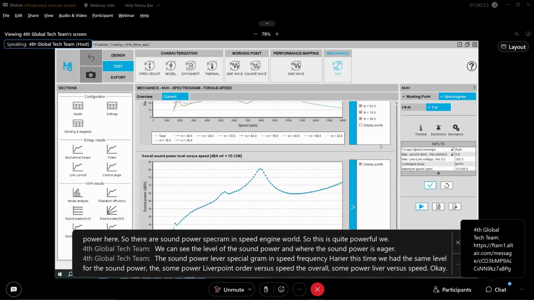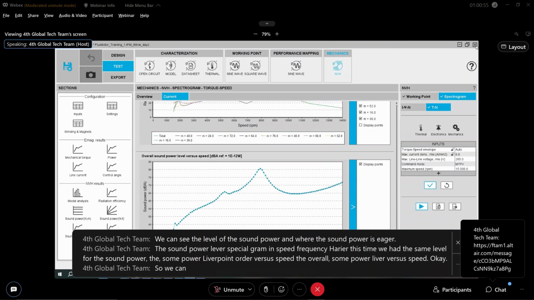So we can take a break, 5 minutes of break, and then we can start directly with the optimization process.